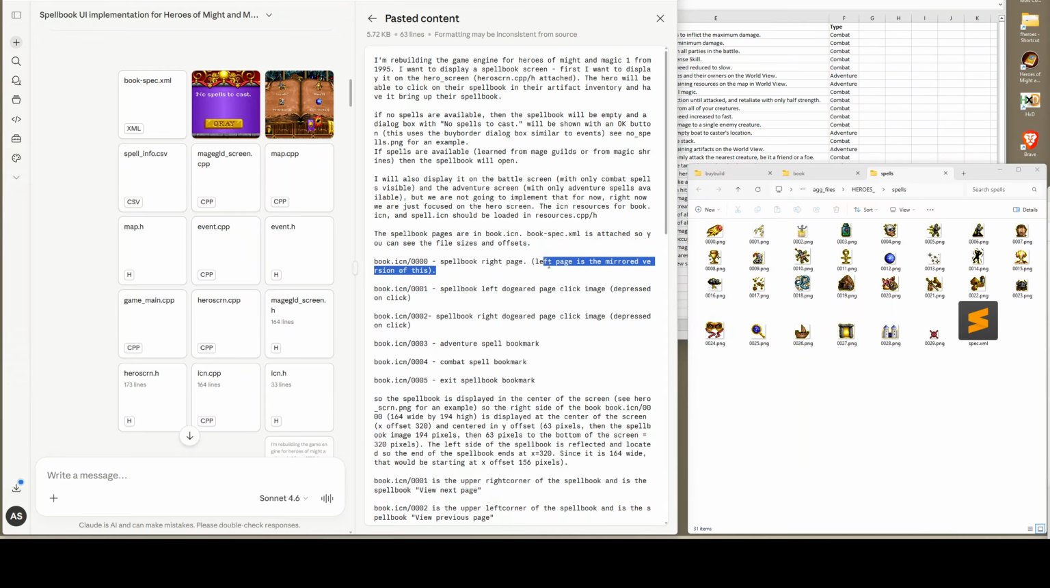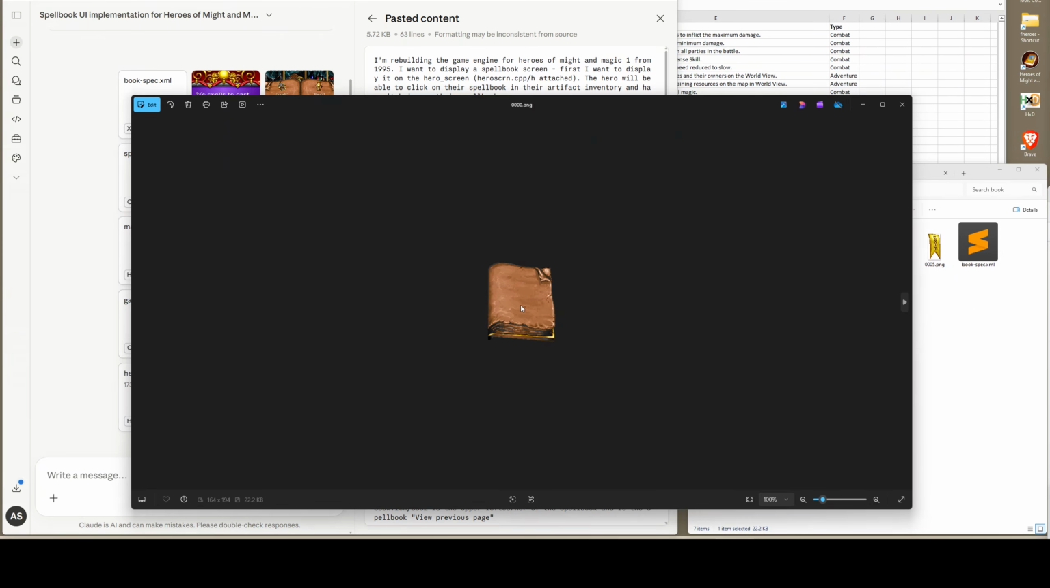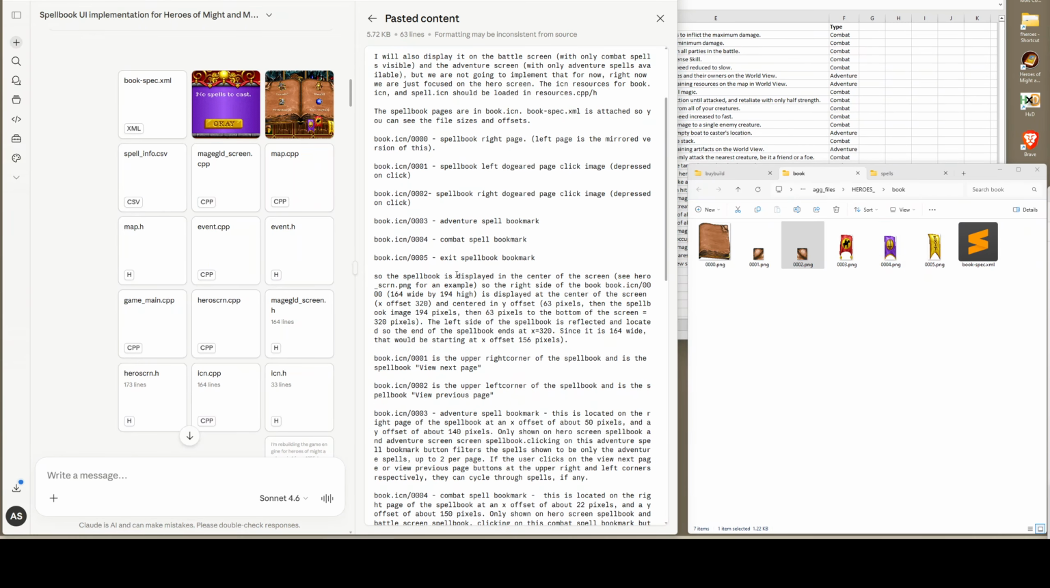The left page is the mirrored version of this. Actually, it's in the book here. So again, this, and then we would mirror this to show the left page. And then there are these dog-eared pages that go at the top, and those are the depressed-on-click versions of this spellbook. Then we have the adventure spell bookmark, the combat spell bookmark, and the exit spell bookmark.